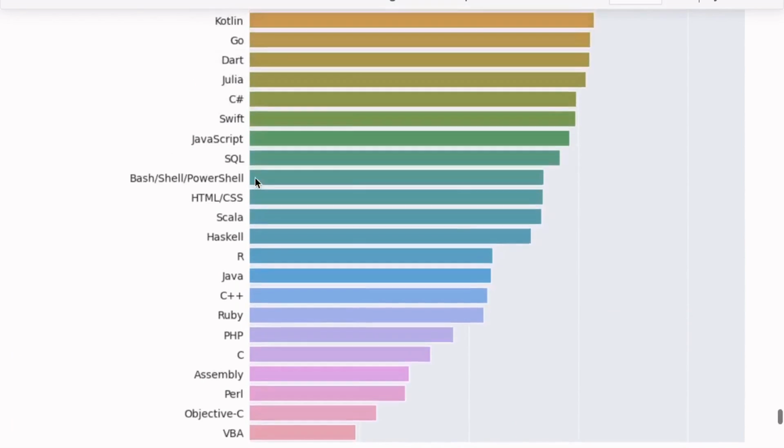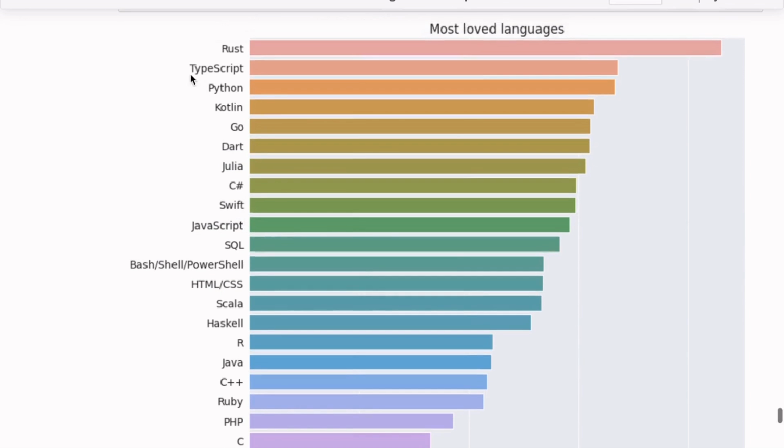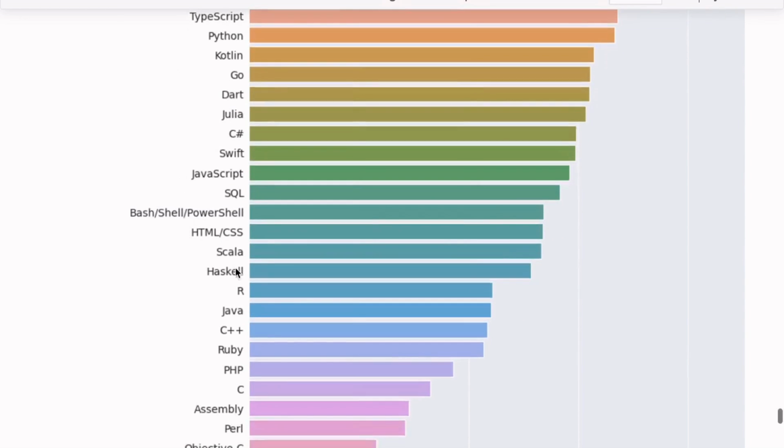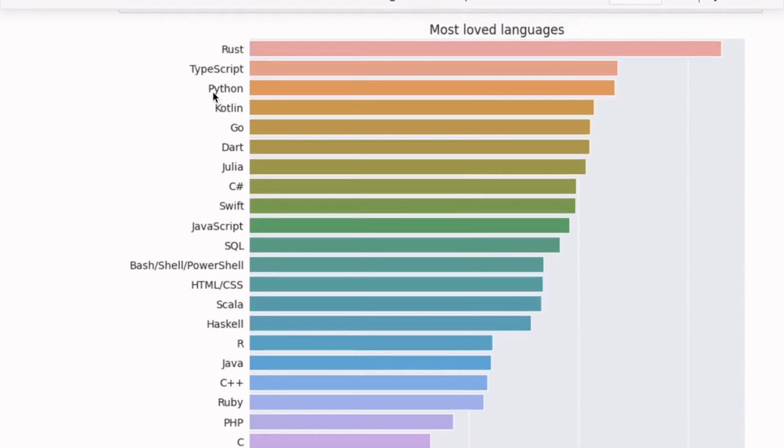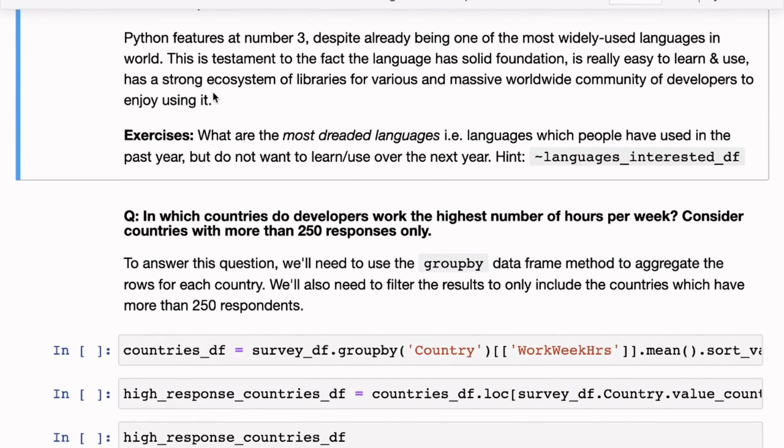Now, what I find probably even more interesting is that Python features at number 3, despite already being such a widely used language. And that's generally not true for widely used languages. If you see JavaScript in terms of the love score, it's fairly low and Java is far lower, whereas Python has remained at number 3, right? So it seems like people who use Python enjoy Python, and that is because the language has a solid foundation and it is really easy to learn and use.